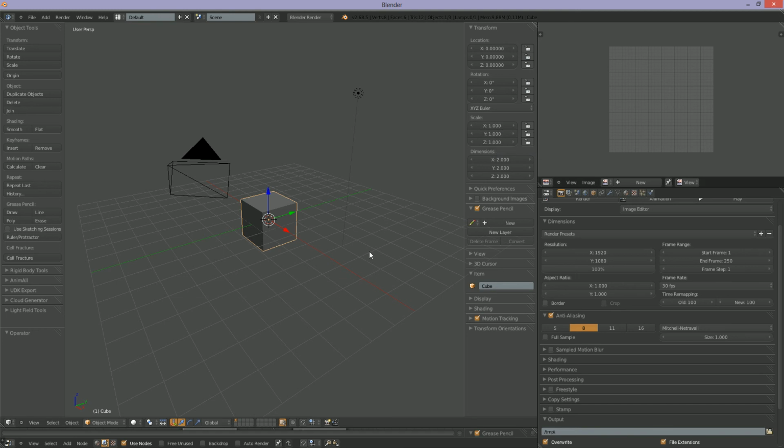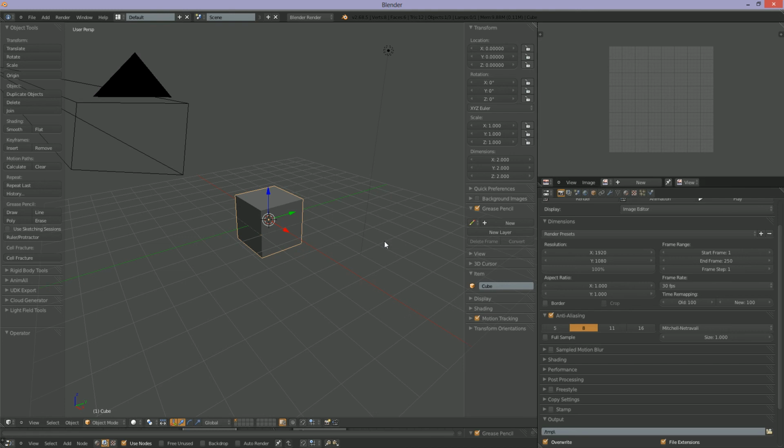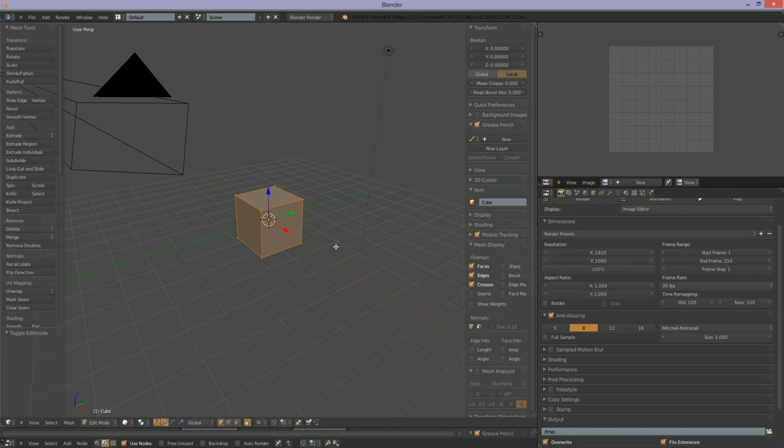Hi guys, I wanted to cover something that I found in the 2.69 release candidate, something I wasn't aware of about the features. It's real simple. I'm going to go ahead and just jump in. I'm going to unwrap my cube, Smart UV project.